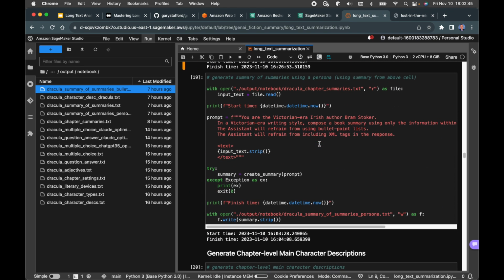I thought this was kind of fun. Bram Stoker was a Victorian era writer. So what I did is I gave the model a persona, and you see this technique used quite often: write the following response like a pirate. In this case, I thought it'd be interesting, since this book was written by a Victorian era novelist, why don't we actually write the summary in that Victorian era writing style?